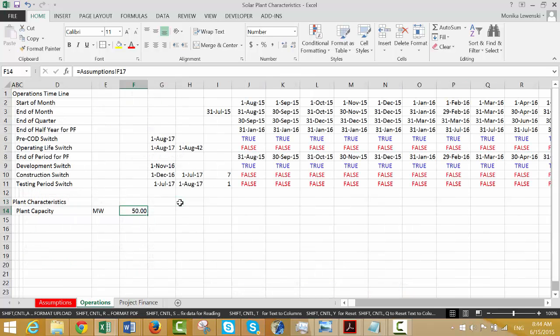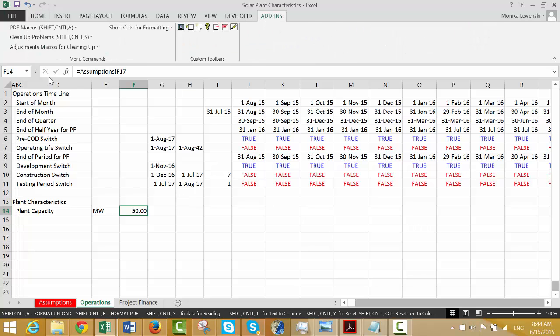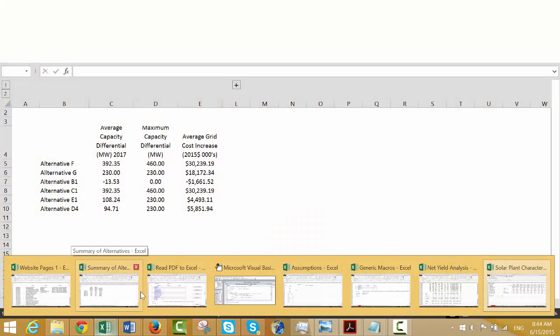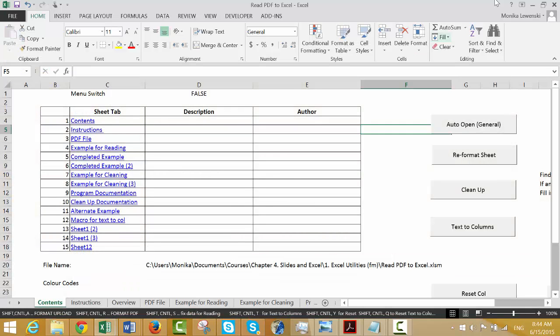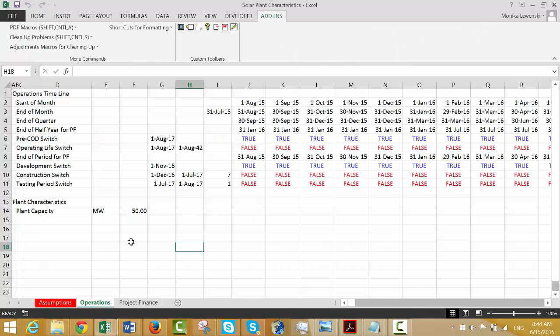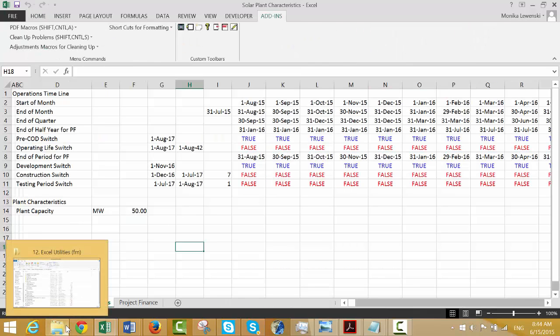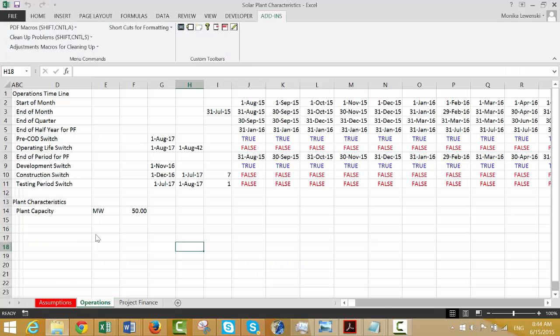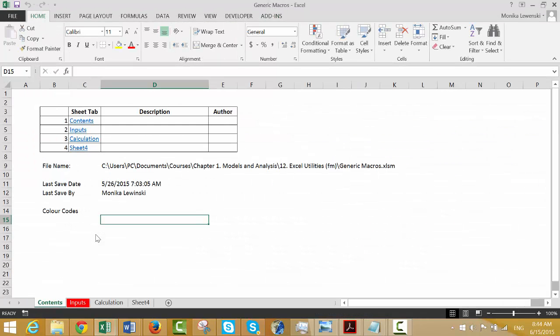Now this is only because the generic macros are open. If you go to the add-ins and go to this, it has got no. Oh no! Hang on. Where's our generic macros? I'm going to have to close this file, and then let's open the file called generic macros. Oh, it says it's already open.